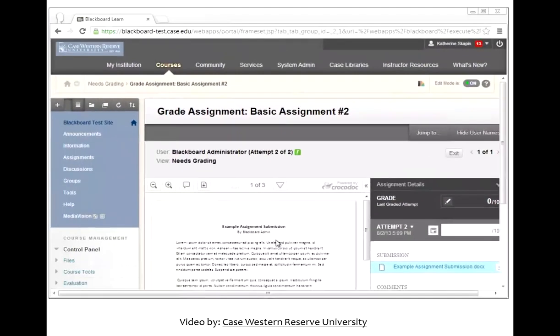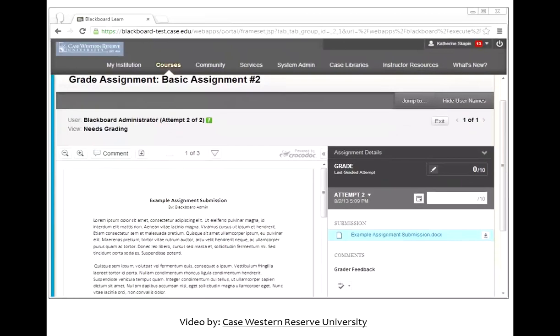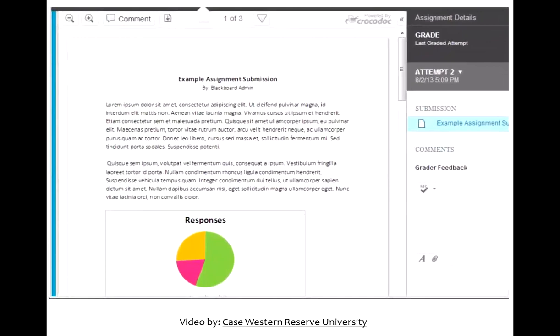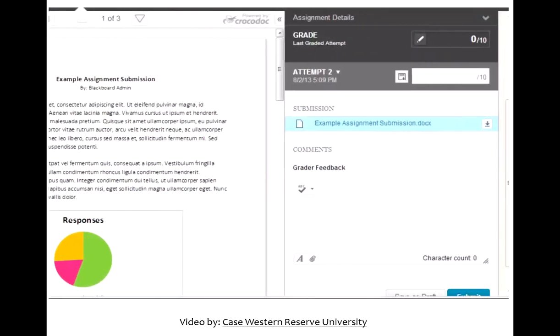This will load up inline grading. For now, I'm going to go ahead and hide the course menu so we can have a better view of the inline grading tool. Let's talk about the inline grading page. On the left-hand side of the page, we have the student submission as well as some markup tools that we can use. On the right-hand side of the page, we have the grading area where you will be entering in a grade for the student as well as any feedback you might have.